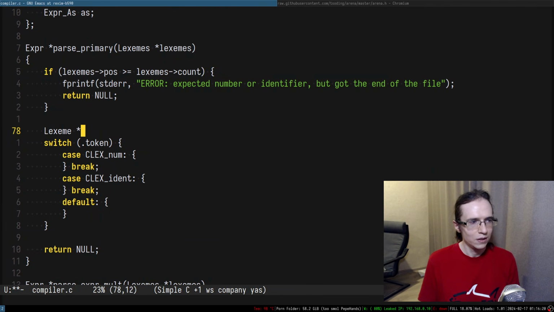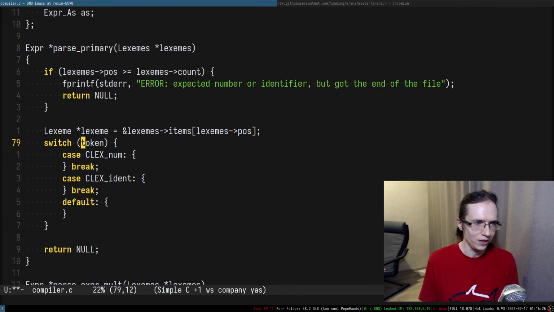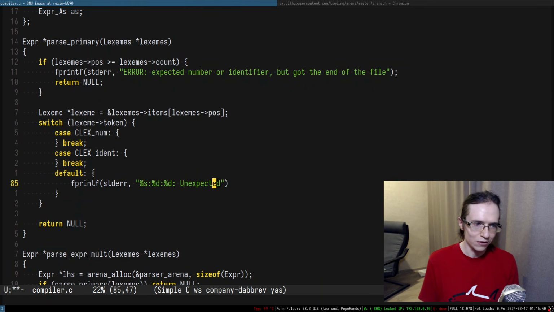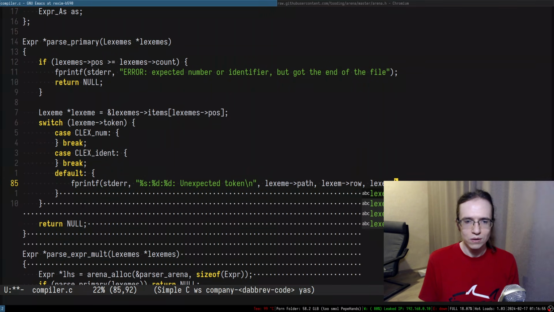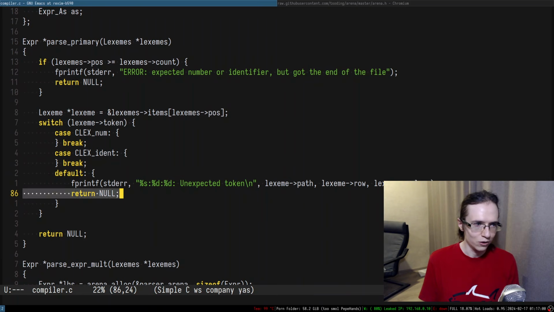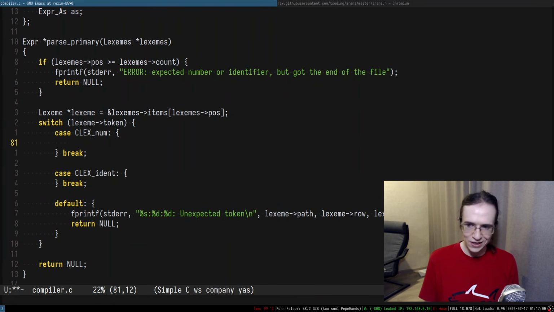But it's pretty straightforward. So we can actually do the following thing. We can do lexem, and just take a pointer, so it's not that huge of a thing to look into. Then later we can quite easily just get the file path, and the row and the column, saying unexpected token. And where can we get all of these things? We can get all of these things from path, so row, column, and we can even return null in here. There we go. We're almost finished parsing this entire thing.